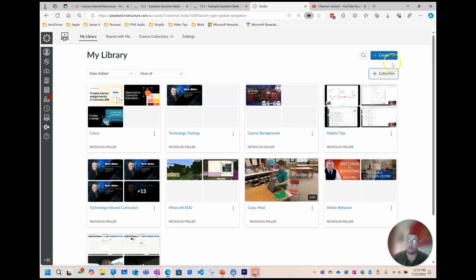On the Create button, I have Studio Capture, which uses the web browser as a video capture device for the screen. That's a relatively new feature. It's still a little glitchy. It may come around. They may get it fixed up.